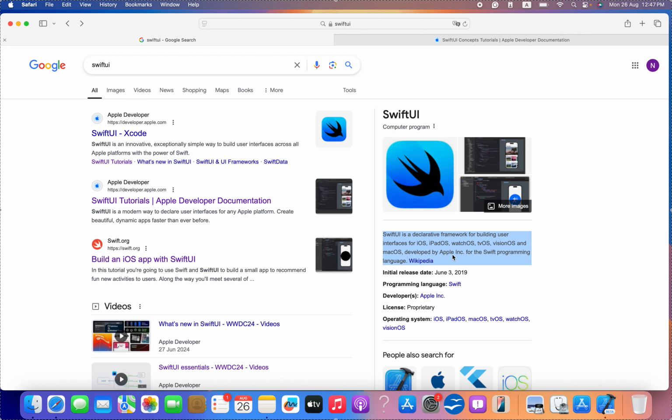It's developed by Apple, and you need to be aware of or familiar with the Swift programming language. If you didn't watch basic information regarding Swift, try to check basic information and read more about the Swift programming language, and you can start after that using SwiftUI.